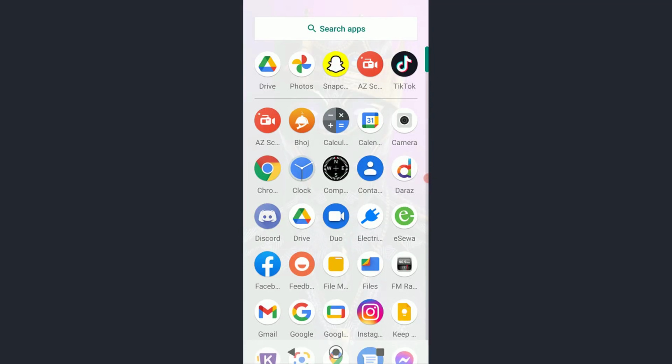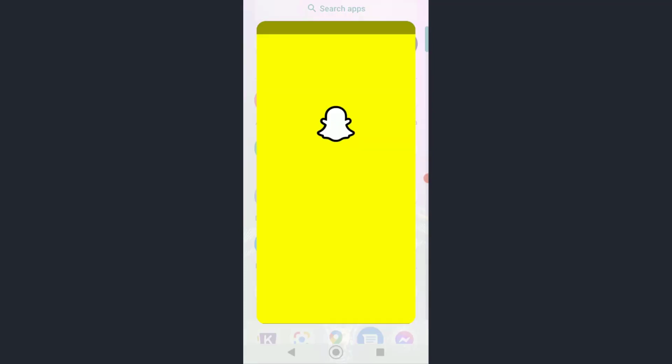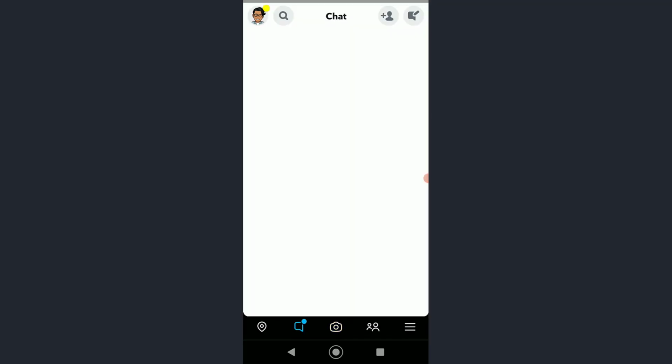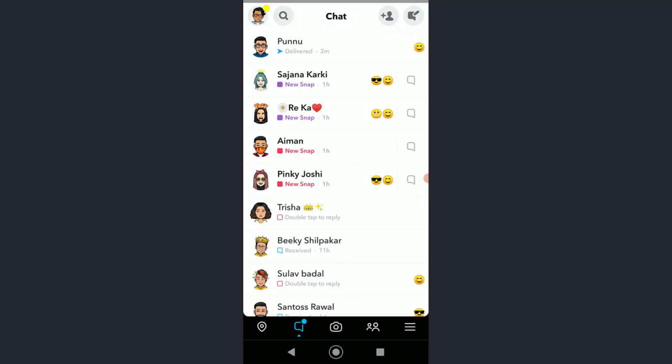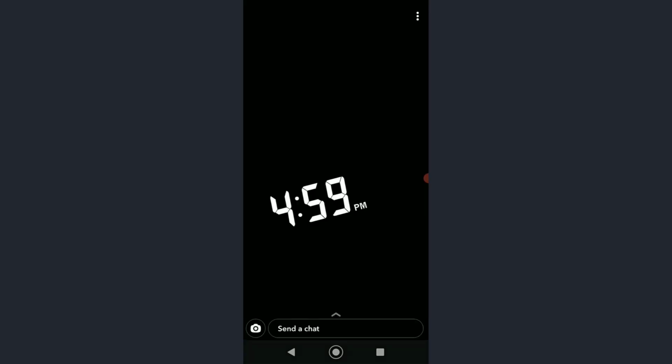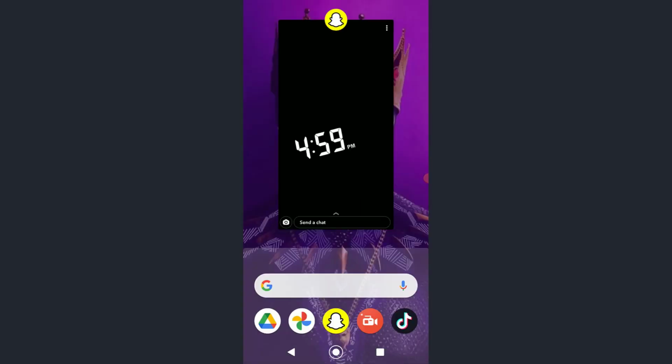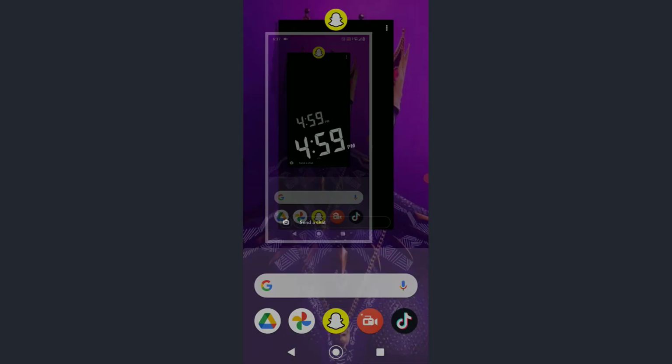So first of all, simply go ahead into your Snapchat and simply tap on the message icon on the bottom left. And as you can see, there is a snap from one of my friends. I'm gonna go ahead and open it. But if you want to take a screenshot of it, just click on the button that shows you the recently opened apps. And then you can simply just screenshot this right over here, as you can see.